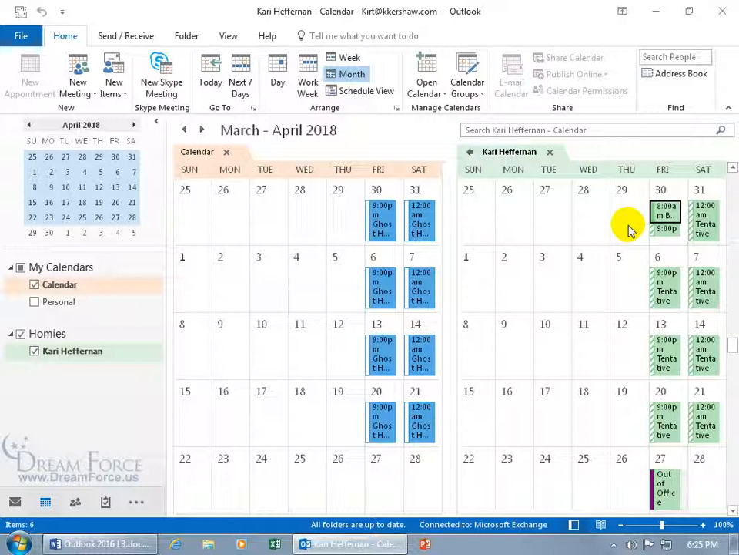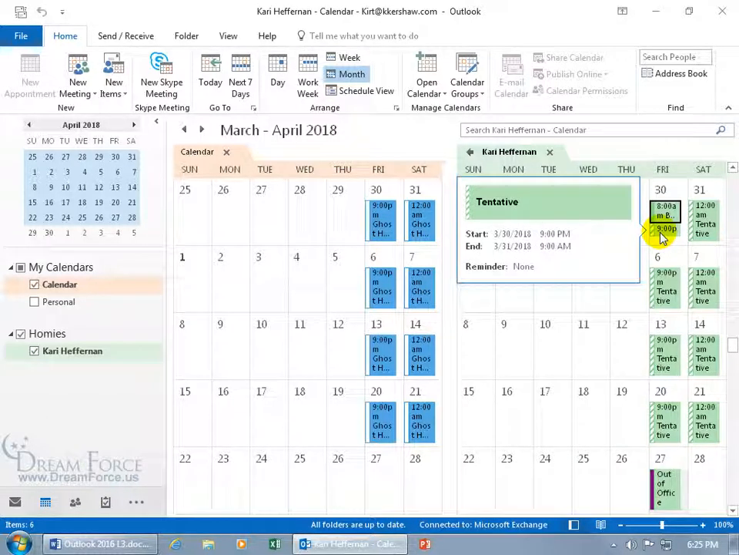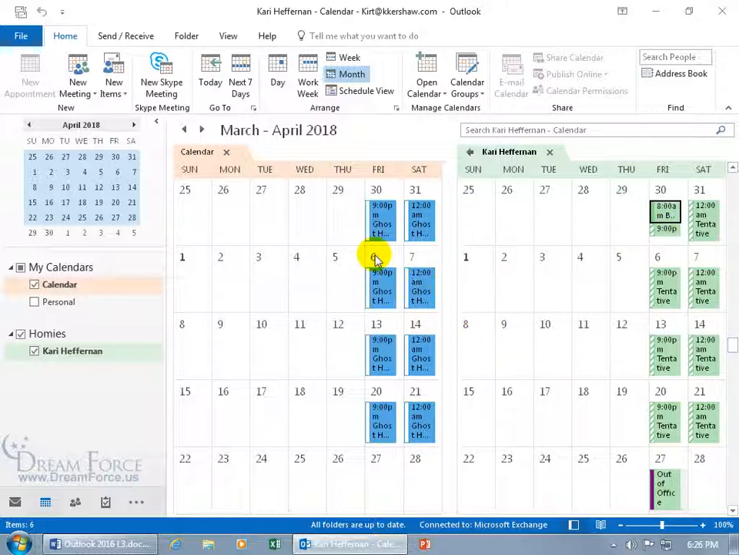And so if I want to have her come to our ghost hunting adventure from 9 to, well, you can see right here in the pop-up, she says she's got something else going on at that time that's tentative. So she might be able to make it. In any case, I can still schedule an appointment and invite her to the meeting. It doesn't prevent me from doing that. It's just a heads up saying she's got something else that she might be attending.